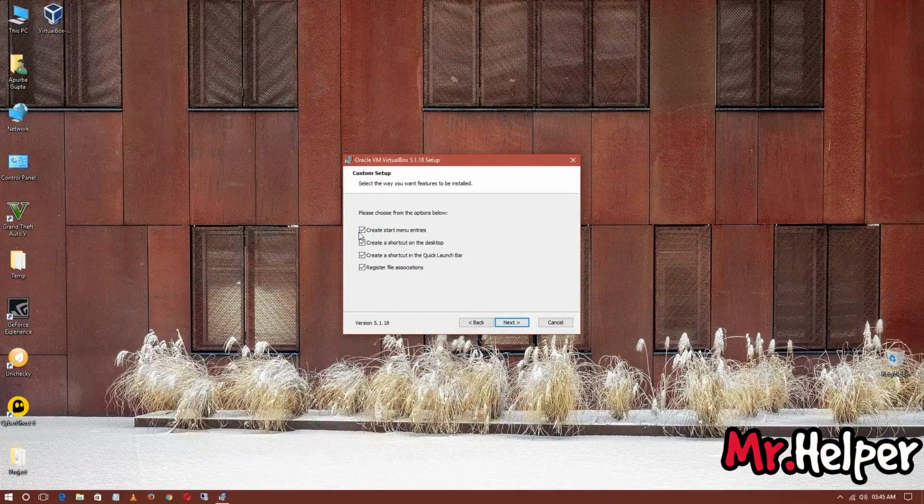And if you want an entry in the start menu, leave it as it is. It is quite simple, but let me explain. If you want to have a desktop shortcut of this software on your desktop, then you can have it. Same with the quick launch bar. It's all simple, I don't think I have to explain it.